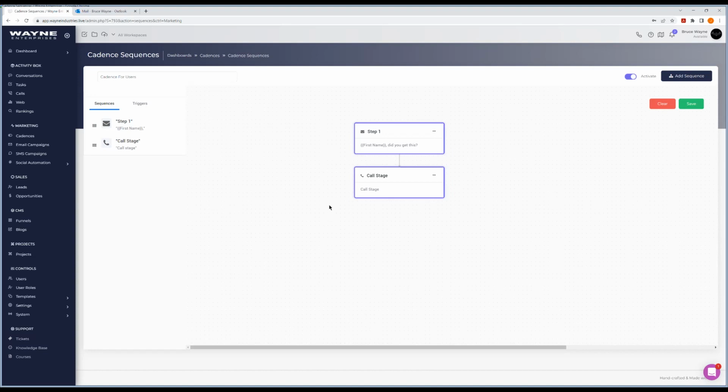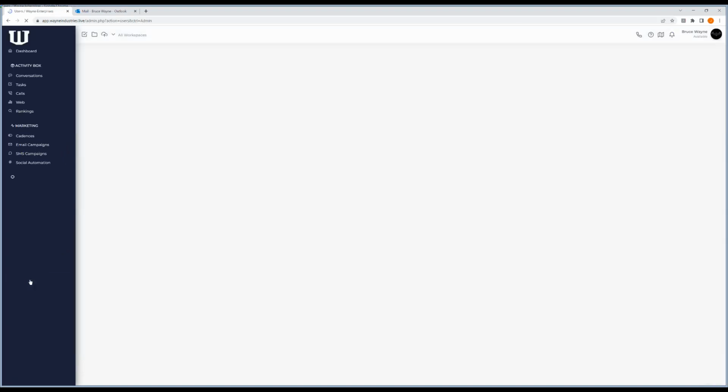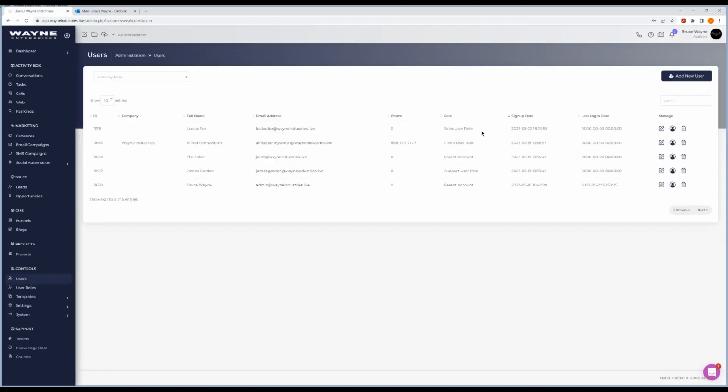So where do you set that? The user can set that, or you can set this for the user. And where do you get access to that? You're going to come over here to Users. I have a user already set up here in the sales user role. So I'm going to go into this user.